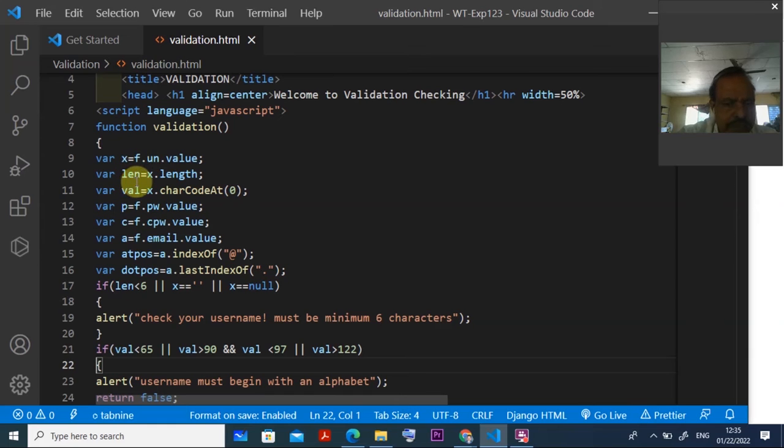Then the len variable will store x.length. What is the length of this x? It will be stored in len. So var len is equal to x.length. What is x? x is the username. Suppose I am writing Gunamani Jana. That is the content, and it is stored in x. You got it now. What is the length of that one? len is equal to x.length.